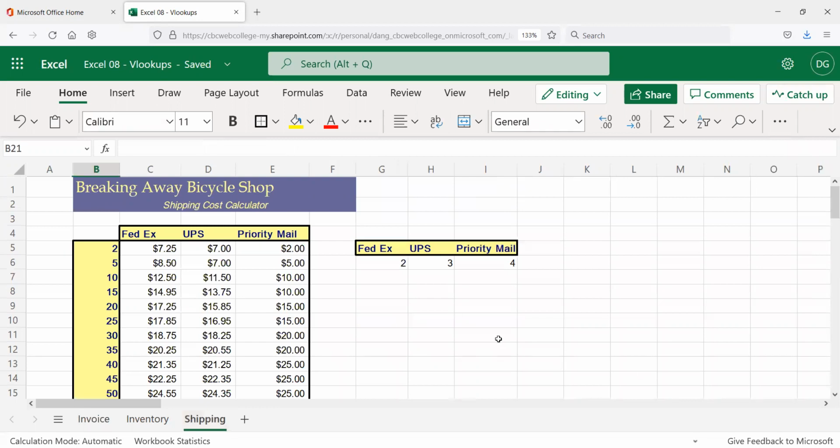You'll see by no coincidence, the number underneath the name of the shipper happens to correspond to the column in our shipping calculator here. Meaning the first one here is yellow. That's the weight. Then column 2 is FedEx. Well, sure enough, that's column 2 in our little tab over here. UPS, it's column 3. So I go 1, 2, 3. There's UPS. Sure enough, in our lookup, it's column 3. And then priority mail, column 4. So that was done on purpose.